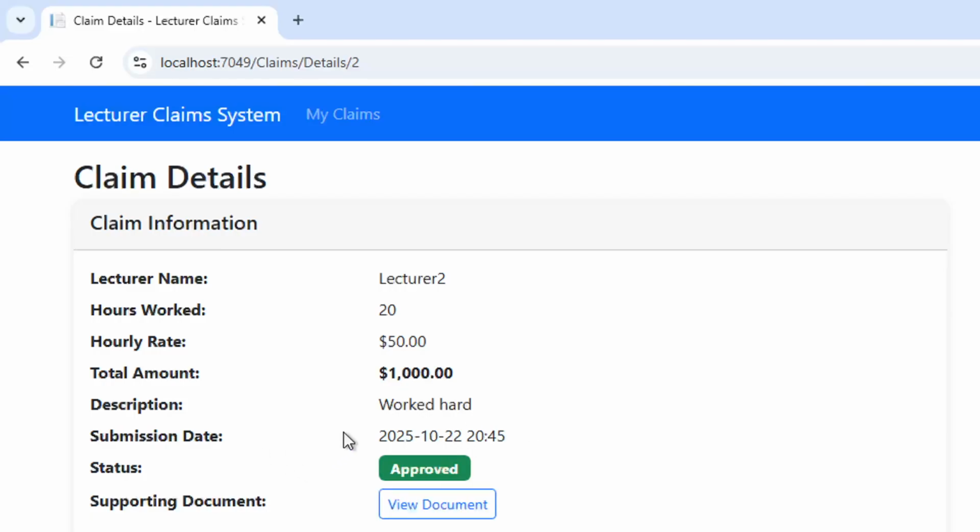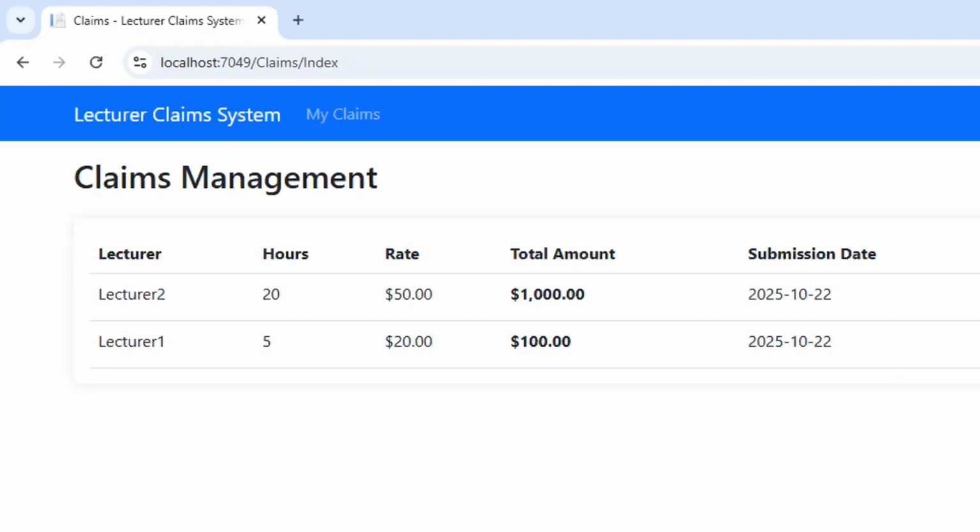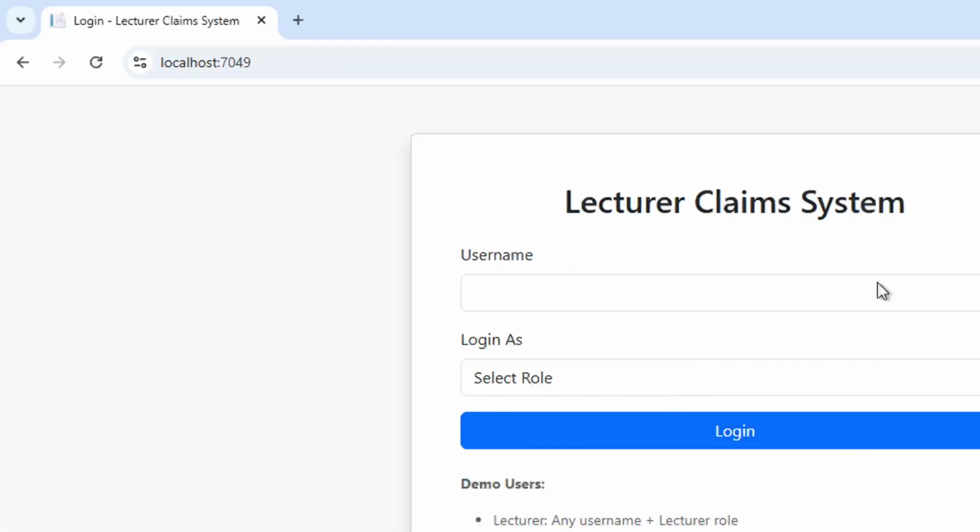Now if you look here as well, it says the submission date of the claim. You see they're a minute apart, and you can see the document there. Back to the list, and we can log out.